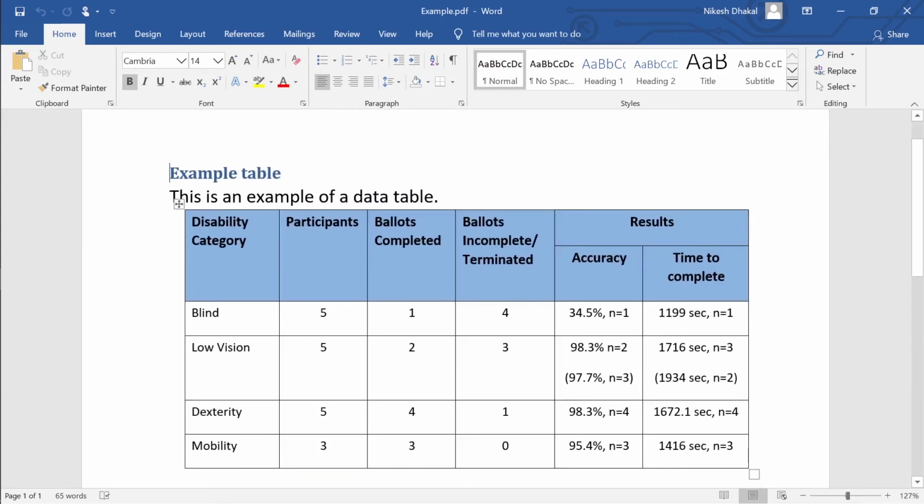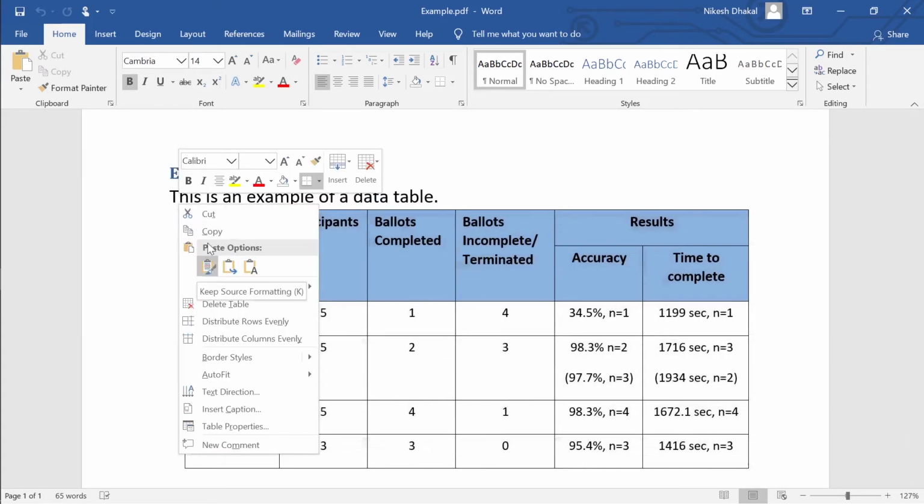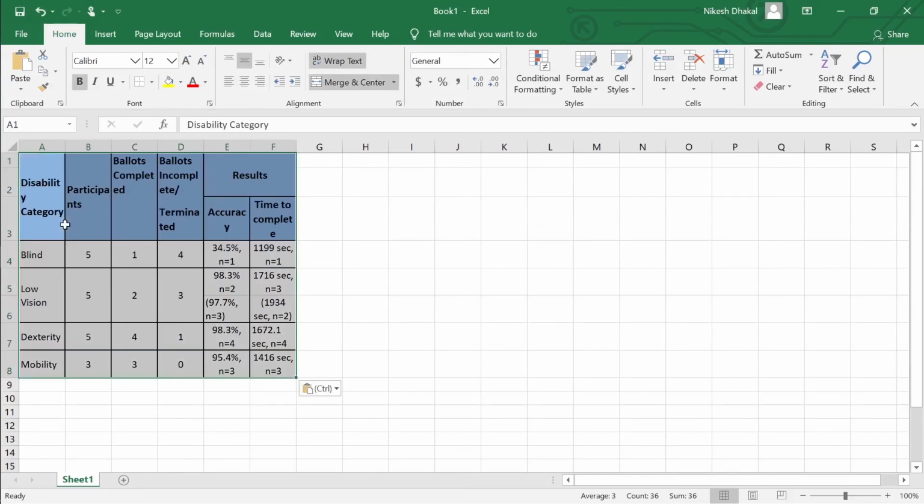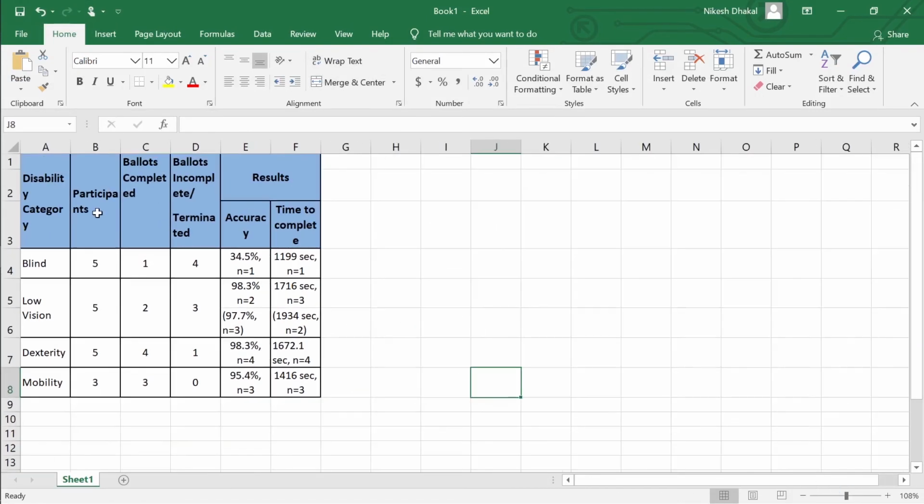Then what you need to do is click on the corner here. Then right-click and then copy it. And come back to the Excel and simply paste it. Now you have just pasted the data from the PDF file to Excel. Now format it as you want.